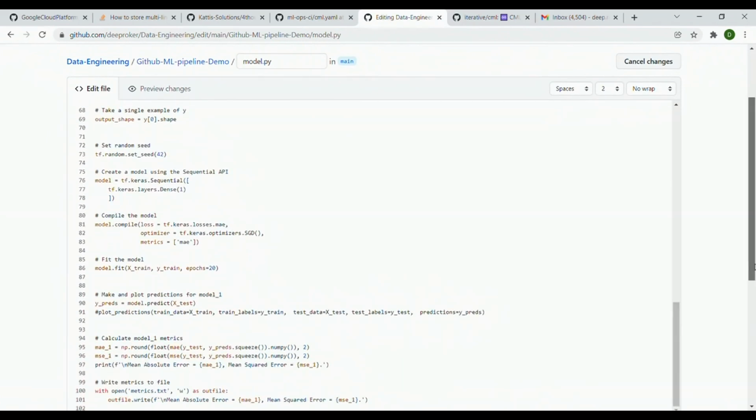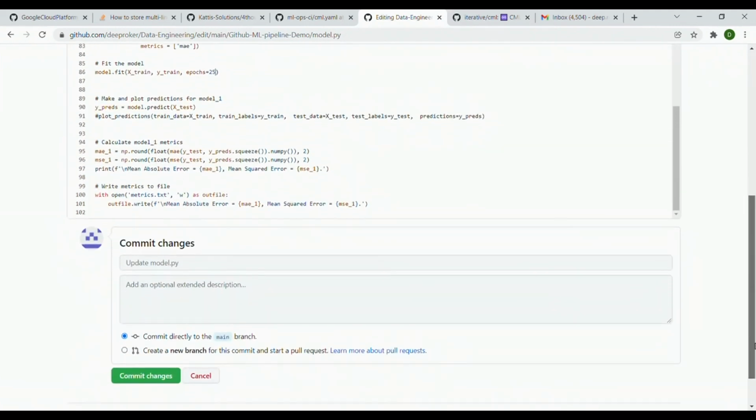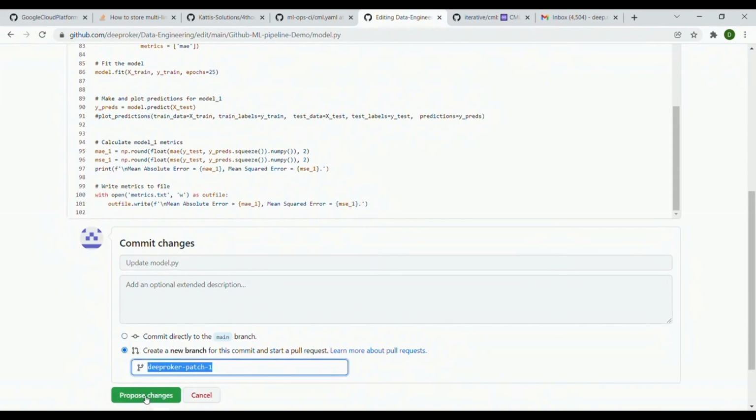But still I will make some small change. I can say epochs, I can make it as 25. I will pass 25 epochs for my train data set, and that is how I will create a pull request. I'll just change this meaningless part of the code, but let's see here. So I'm going to create a pull request here, just a dummy one. It will create a patch branch, I can delete it later on, not an issue. So I'll just create a temporary branch.